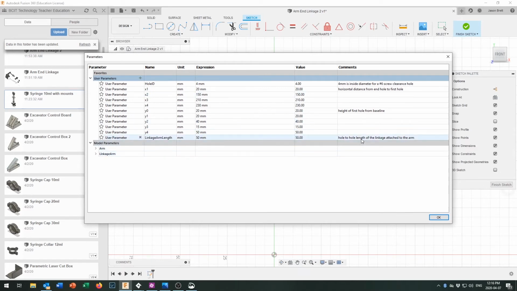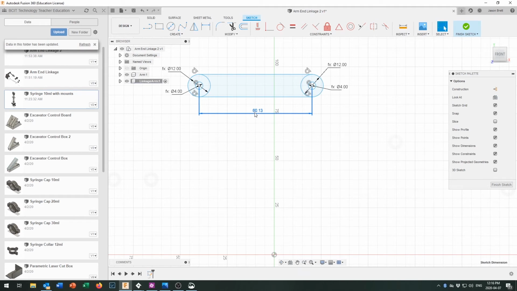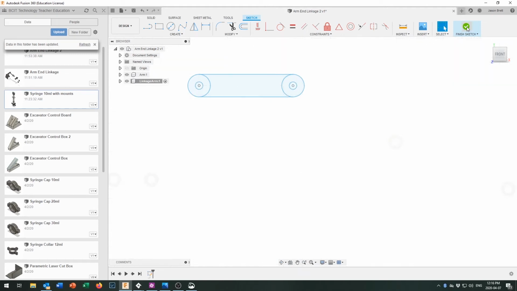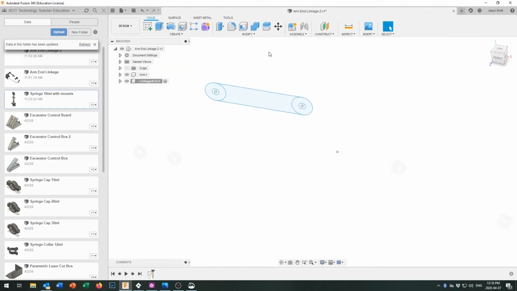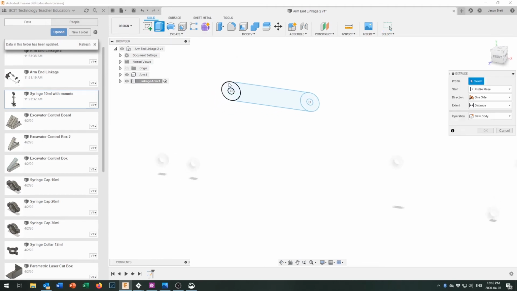Okay, again, comments are your friends when you come back to look at this later on. And that's in there at 50 millimeters, so I click OK. I click on right here, and I go L for linkage arm length. And now that becomes 50 millimeters right there. I can finish my sketch, and I'll rotate this just a little bit so you can see the extrude as it happens. And extrude, bang, bang, bang.